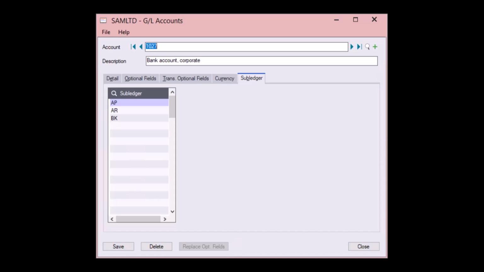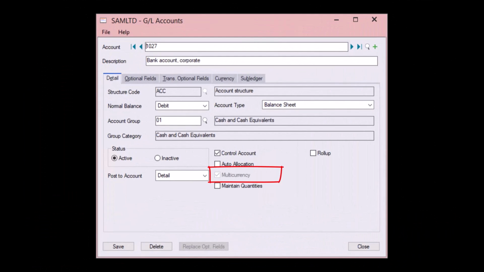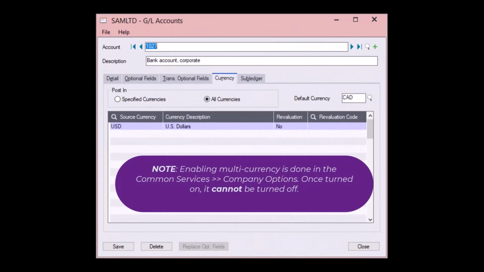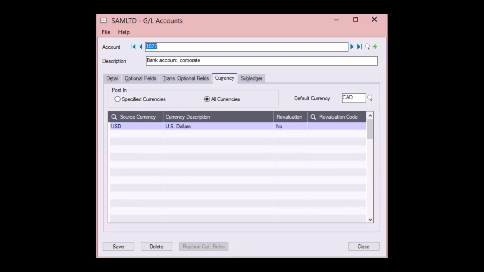If your company is a multi-currency company, then the multi-currency box is displayed. Enabling this option takes you to a new tab. Check this box to indicate that the account balance will be maintained in a different currency other than the functional currency. In the Currency tab, indicate which currencies are permitted to this specific account. You can effectively turn off multi-currency for any account by restricting the posting currencies to just your functional currency.